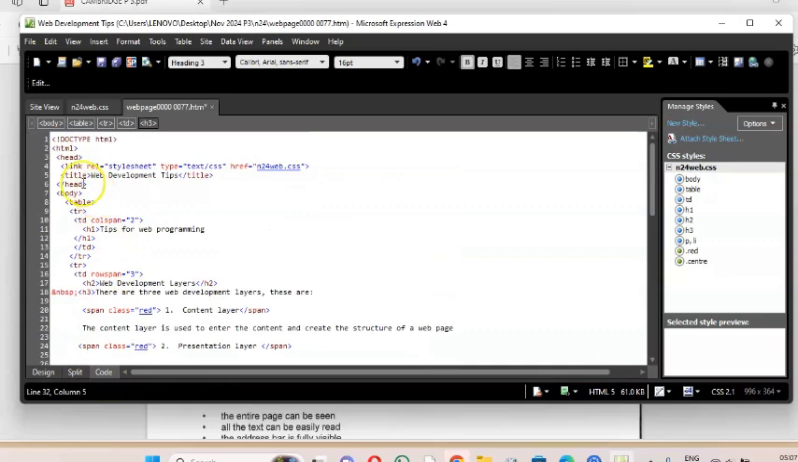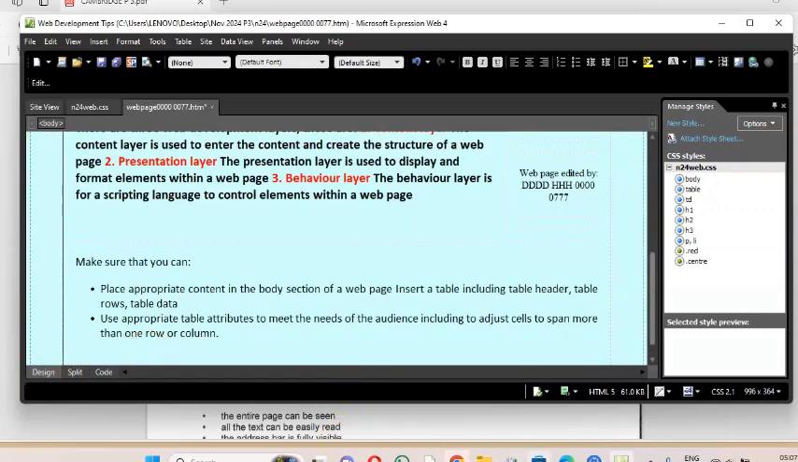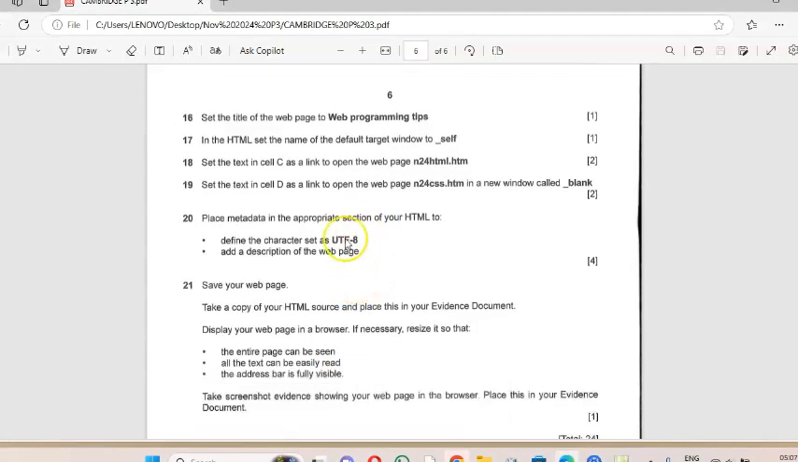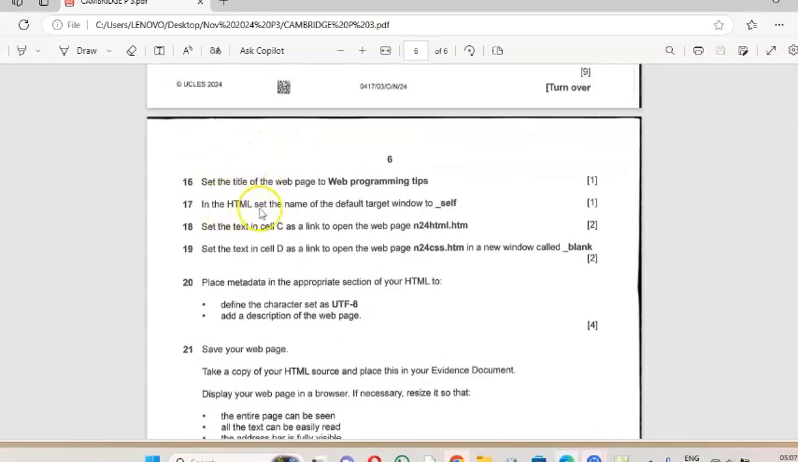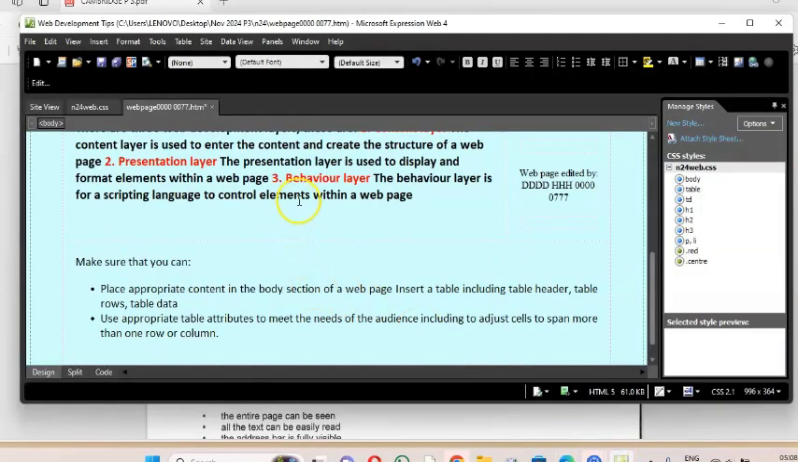Our title will be reflected in the code. If you go to the head section, this is the title. Alternatively, you could have typed it here in the code. Then going on to the next task, we are asked to set, in the HTML, the name of the default target window to self. So the default target window, you get it again.